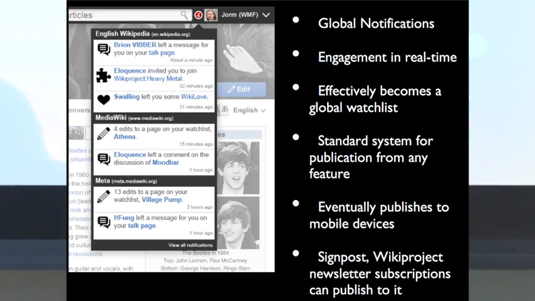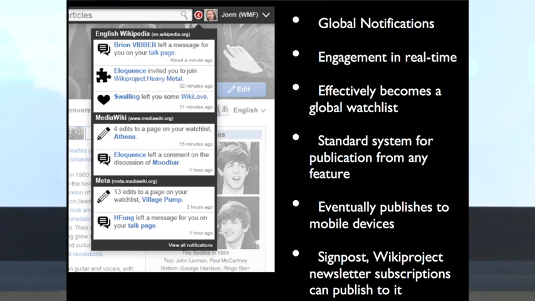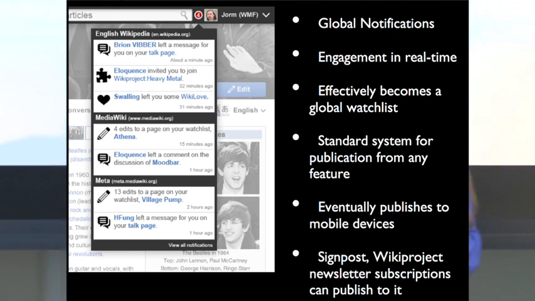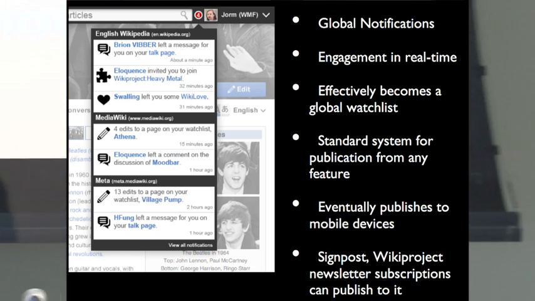Here you go. Brian Vibber left a message for me on my talk page on the English Wikipedia, and Eloquence invited me to join WikiProject Heavy Metal. And at the same time, he also left a comment on the mood bar discussion on MediaWiki. That happens on every wiki. Right there. Bam. We're just going to go get them all. So when somebody modifies something that you care about on Meta, Village Pump, you'll know. We will publicize to it. So like the Signpost, instead of a bot coming around and leaving you a note, it'll just send you a notification. Bam. You're subscribed to it.